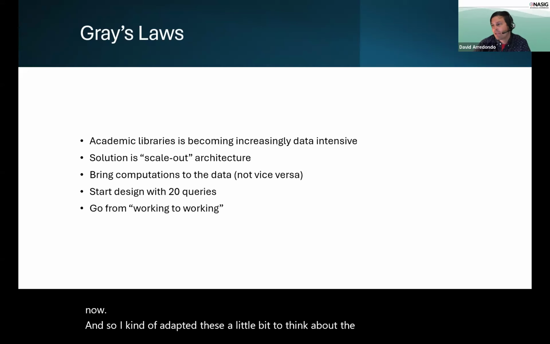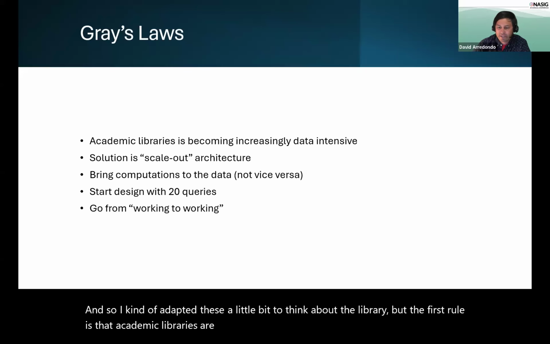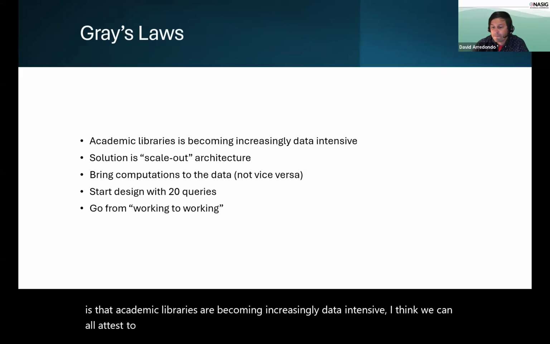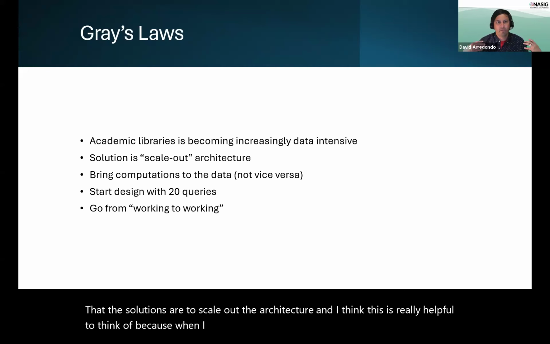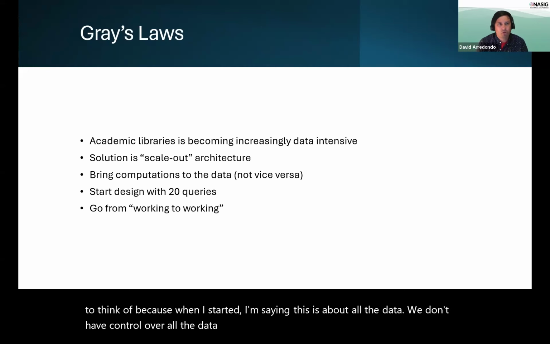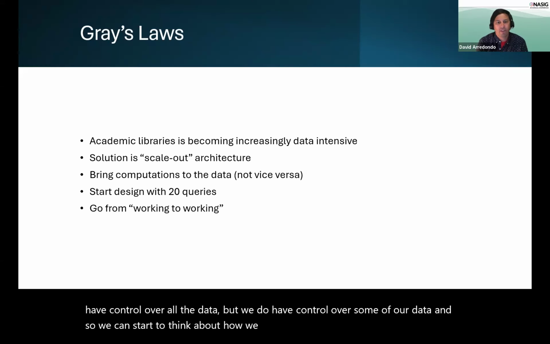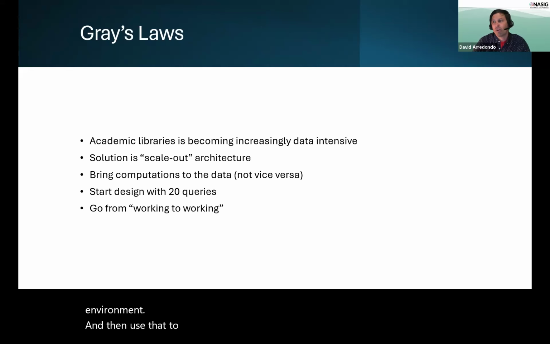The first law is that academic libraries are becoming increasingly data intensive. I think we can all attest to that. The solution is to scale out the architecture. I think this is really helpful to think about because, when I started, I was saying this is about all the data. Well, we don't have control over all the data, but we do have control over some of our data. So we can start to think about how we might use these practices in that smaller environment, and then use that to help our library as a whole scale out that architecture.